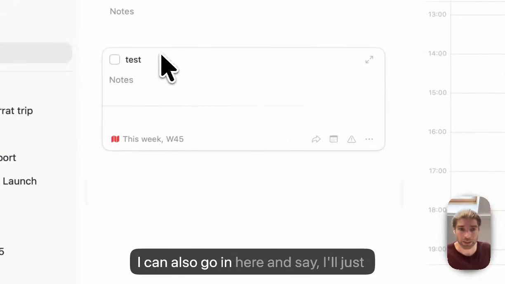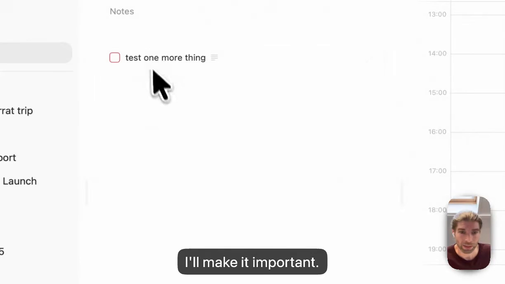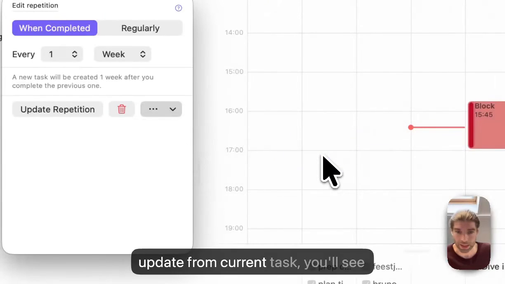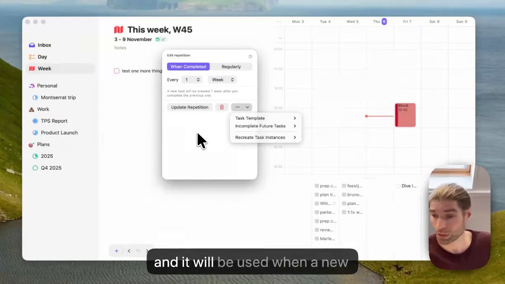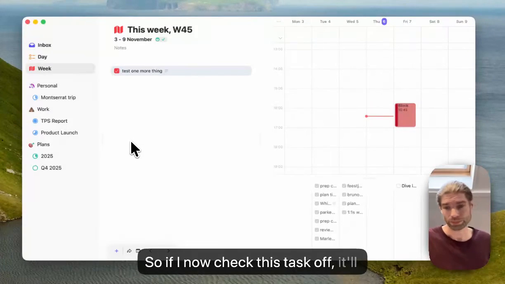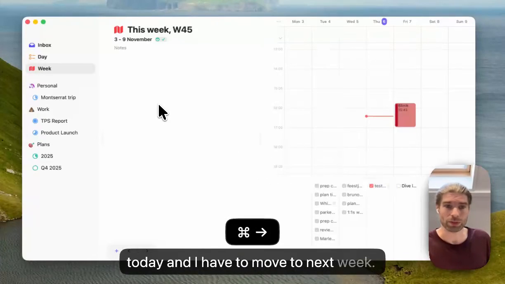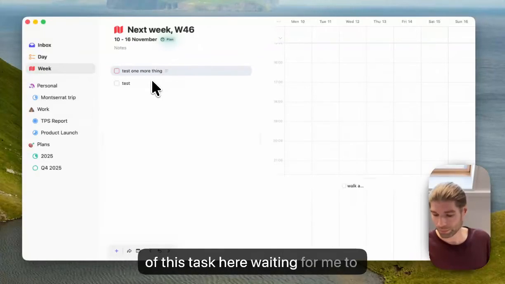I can also go in here and say, I'll just add some more data here. I'll make it important. And now if I go in and edit repetition and update from current task, you'll see that now this info has changed, and it will be used when a new instance of this task is created. So if I now check this task off, it'll move to today because I checked it off today. And if I move to next week, you'll see that there's a new instance of this task here waiting for me to check off.